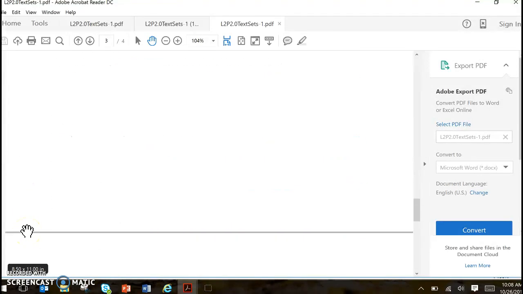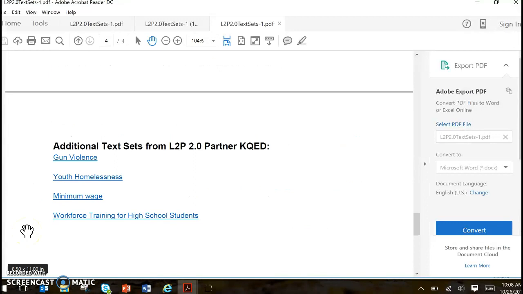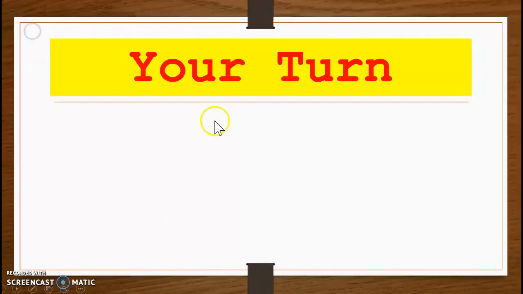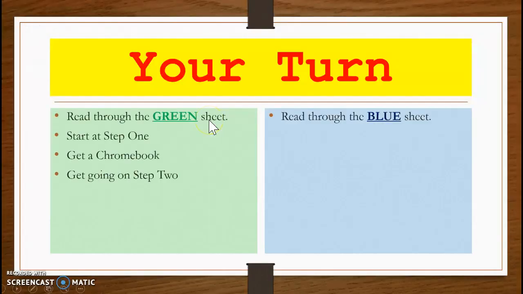It's super simple. It's an extra click, but I just wanted to let you know so you don't get frustrated with that. So going back to your blue sheet, let me go there. See if I can do this. Okay, so we talked about the green.